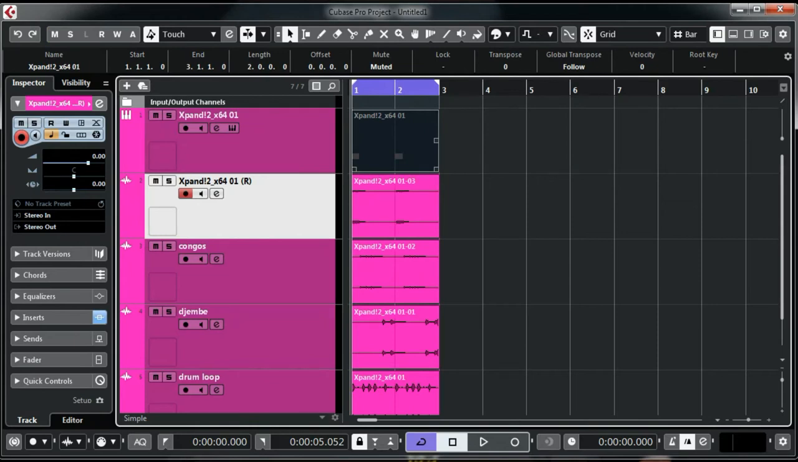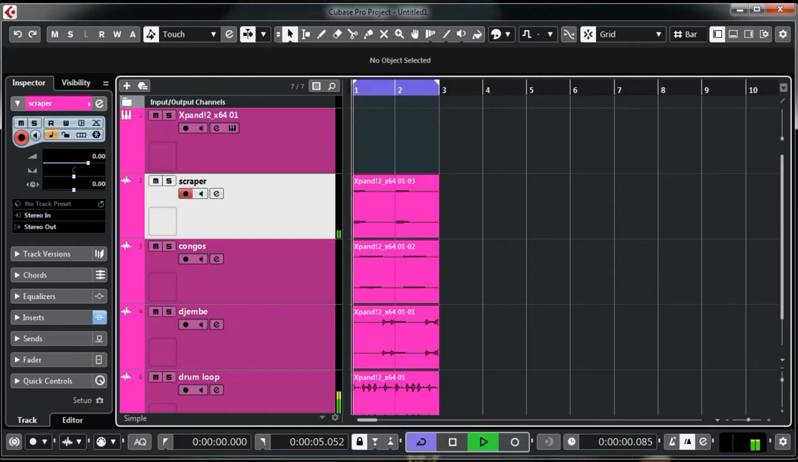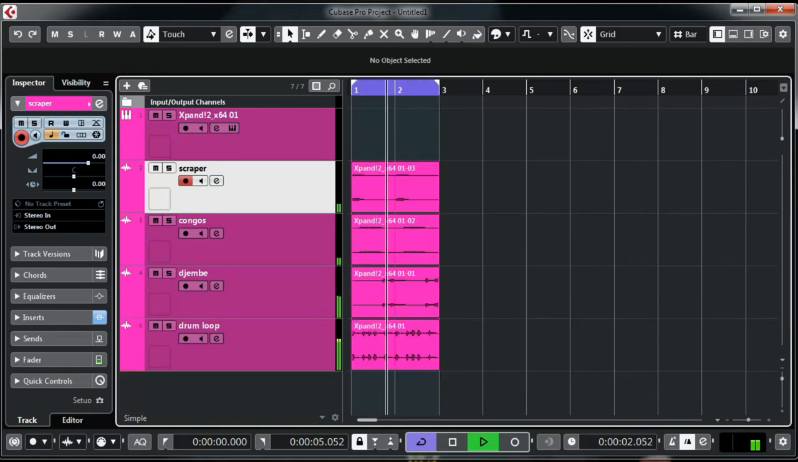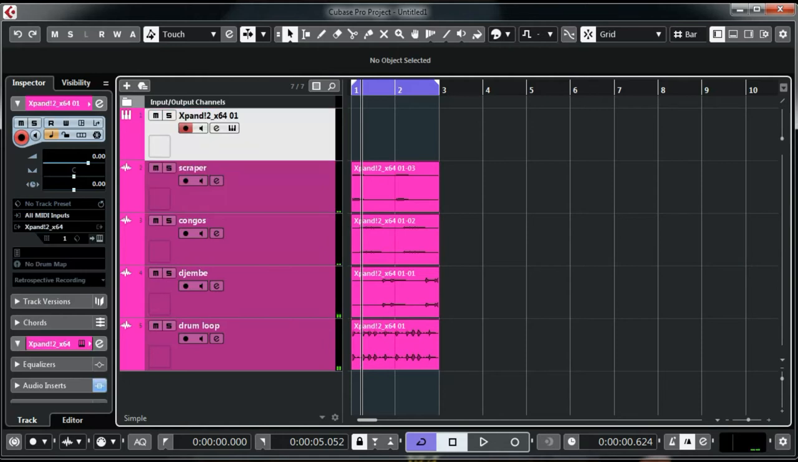And that scraper, what do they call it? I can't remember what you call it, but anyway, I'm gonna call it a scraper. So now the scraper is in mono, so I can pan that wherever I want to pan it. Okay, so let's just come out of that. Listen to this. Okay, so I'm still gonna stay on the percussion, see what we got. I'm gonna use this clave.